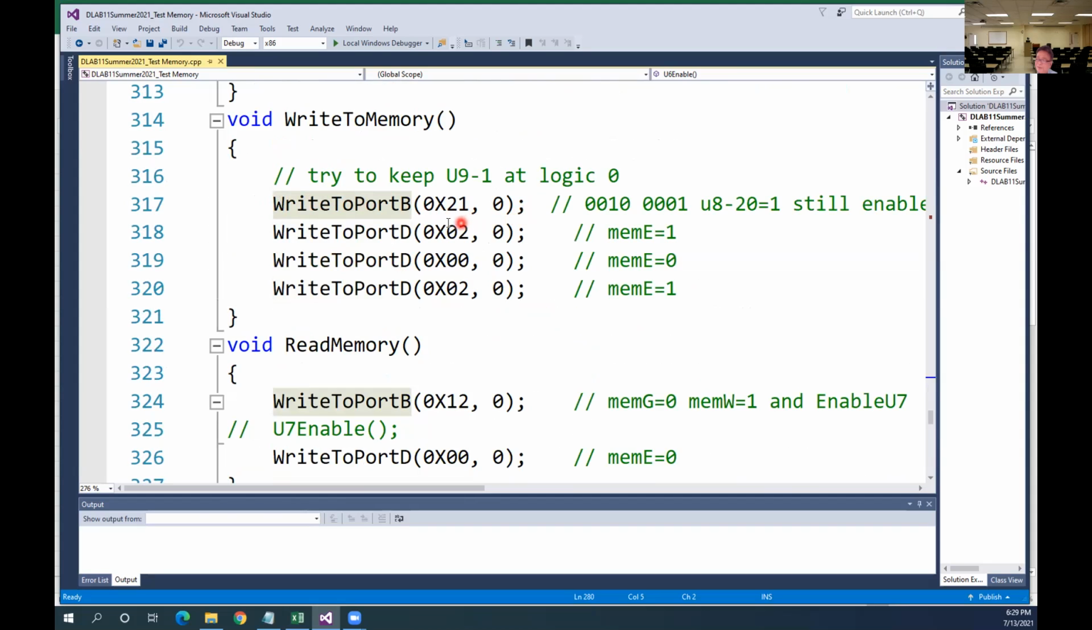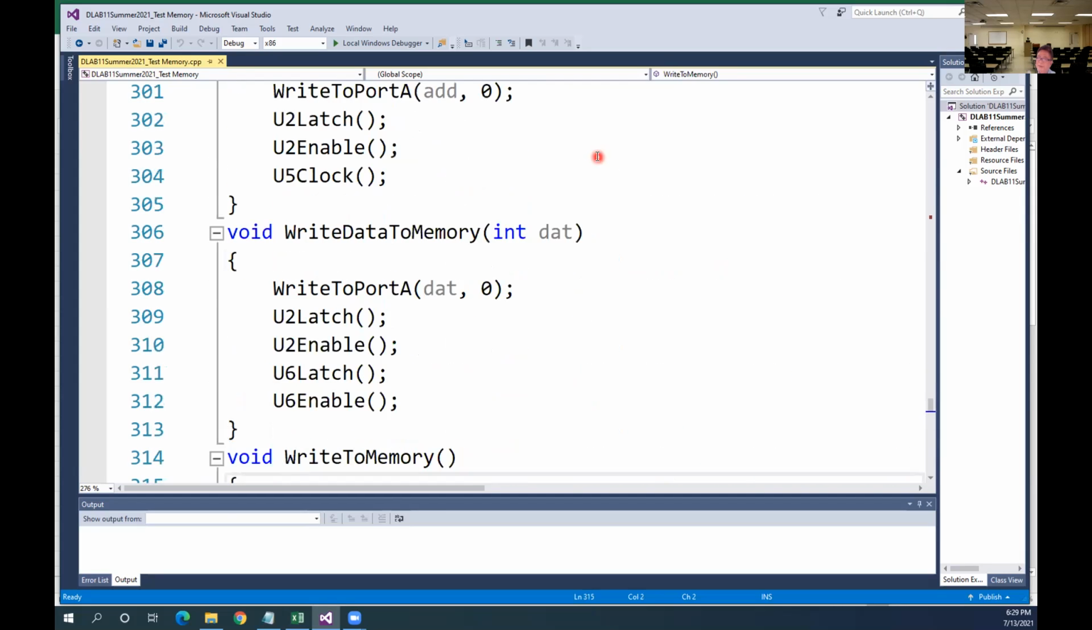Okay, Mr. Pham, so you said if we write 0x21 when we do the U6 enable, then over here we can actually do it with 0x20 then. Is that what you're saying? Right. So there's two ways of doing it, I can tell you.